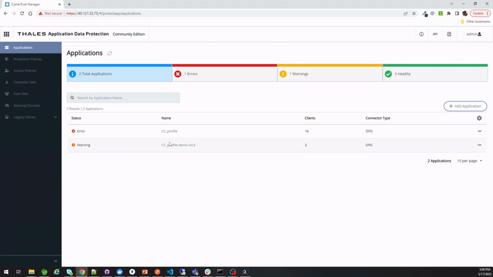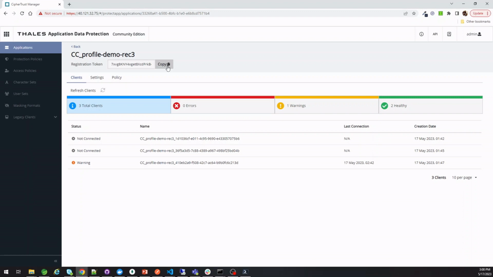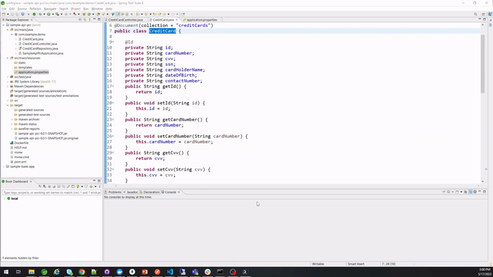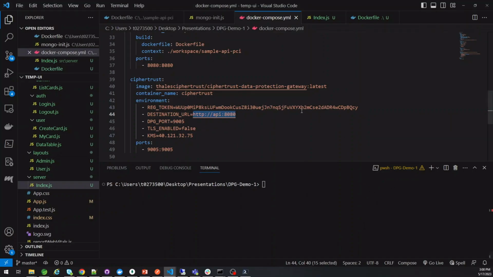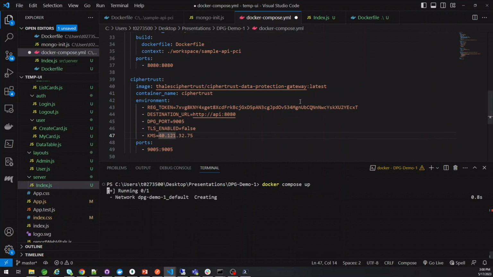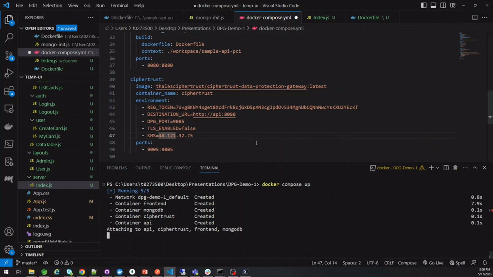So these are the configurations that you do once on the CipherTrust Manager side, and you just need to get the registration token from here and go back to your application, paste the token here, put the CipherTrust Manager IP in here, and that's it. Just like what we were doing earlier, Docker Compose up. This time, apart from running other containers, like the front end, MongoDB and the API container, it will also run the CipherTrust container.